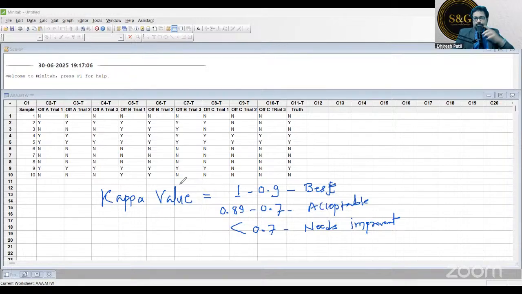It should be more than 0.9, Mr. Mohsin. Between 1 and 0.9, it's the best system. Below 0.9, down to 0.7, it is acceptable. Below 0.7, it requires some improvement. So this is the kappa value. How do we find out the kappa value?